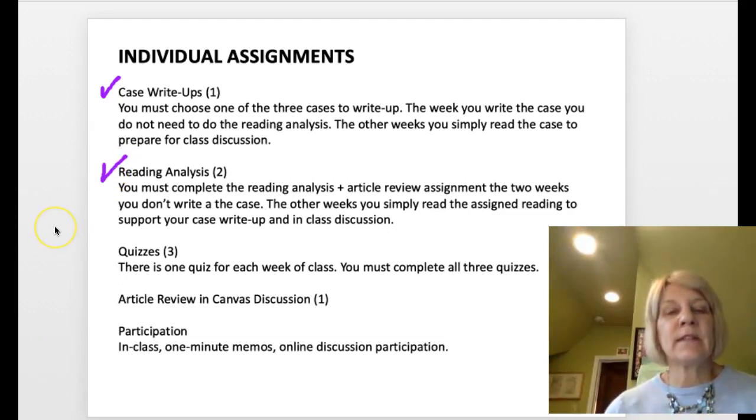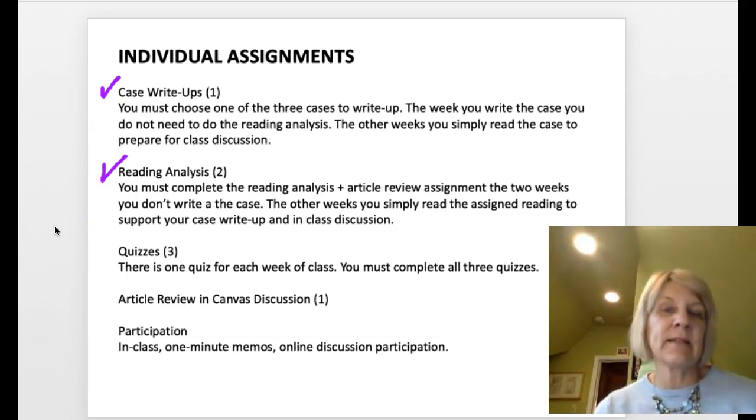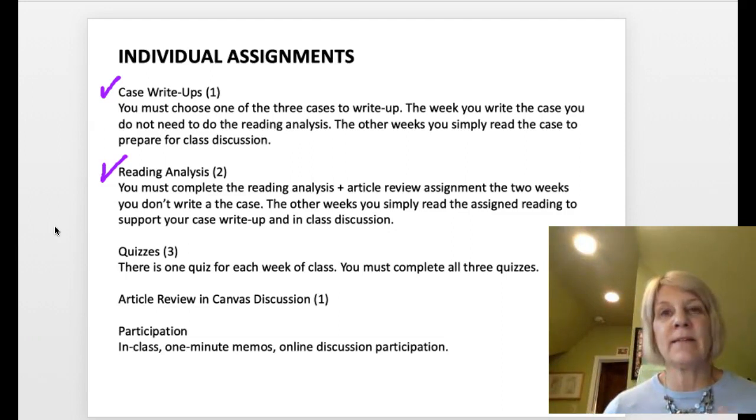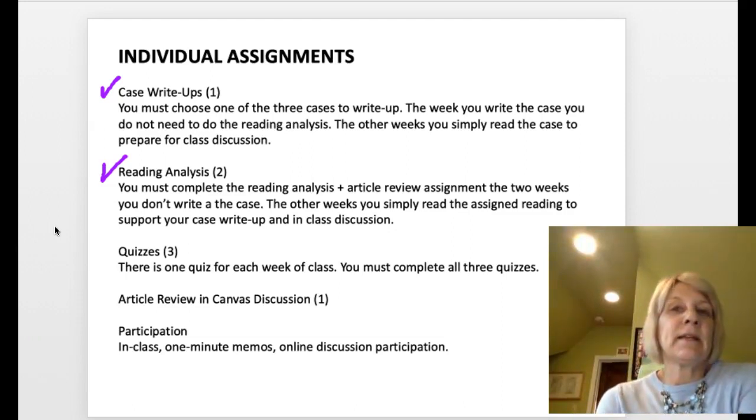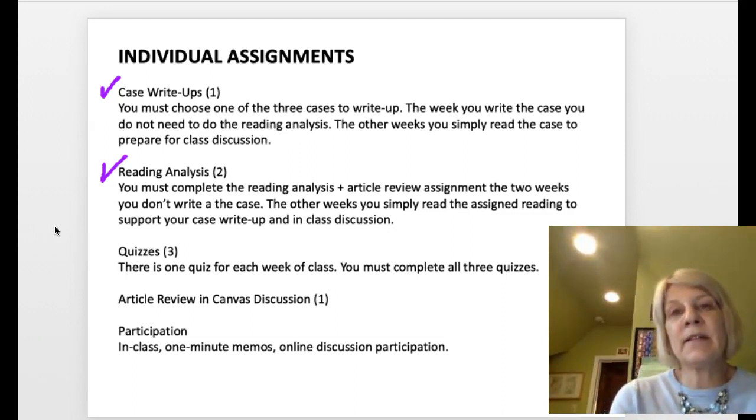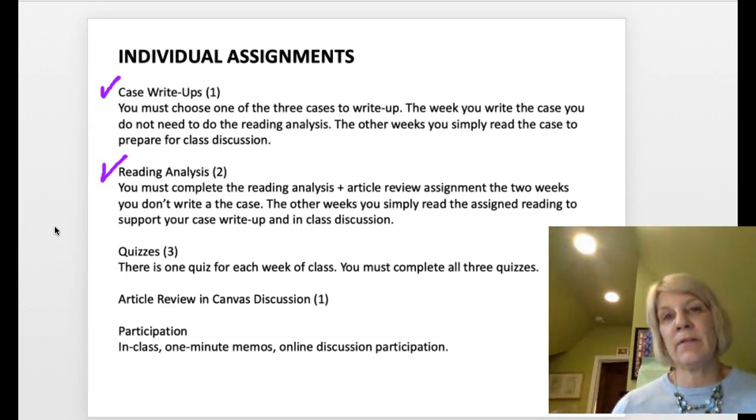The second individual assignment are what I call reading analysis. And again, for a few of you I know who took my 6110 class, this is going to be familiar because it's something that I use in that class. It's an assignment that you do before you come to class, and you do it on Canvas, and you answer 3 basic questions, and you post that on Canvas. And essentially the purpose of this assignment is to get you to read ahead of time and be prepared for our in-class discussion. In this case, the reading analysis is the chapters of the book and the case. So again, if you didn't do a formal case write-up, you would do the reading analysis.